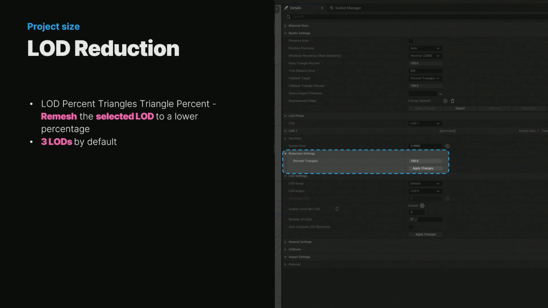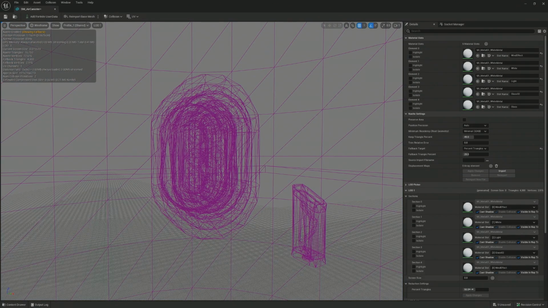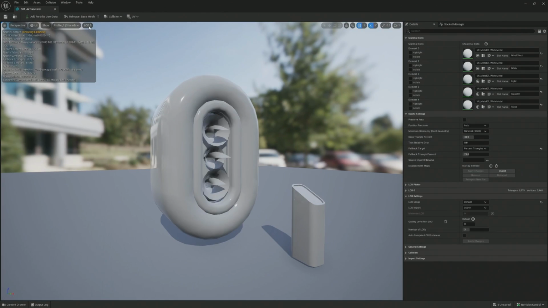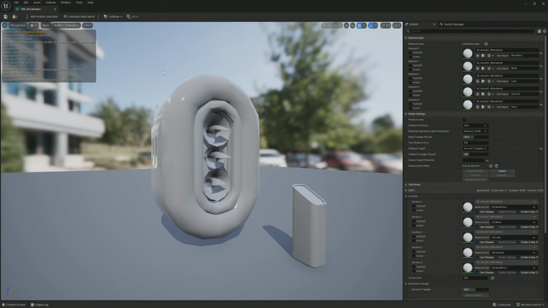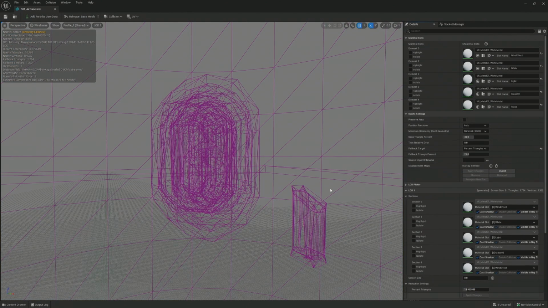Very similar to the Nanite mesh and the fallback mesh, you can also remesh the different LODs of a static mesh. By default, UEFN creates 3 LODs. In this example again, I'm showing the LOD that I want to change, which is LOD 1. Once again, lowering the percentage will remesh the designated LOD to a lower poly count. You can do this for all the LODs you have, so LOD 1, 2. If you have more than 2 LODs, you can go crazy and remesh them all.